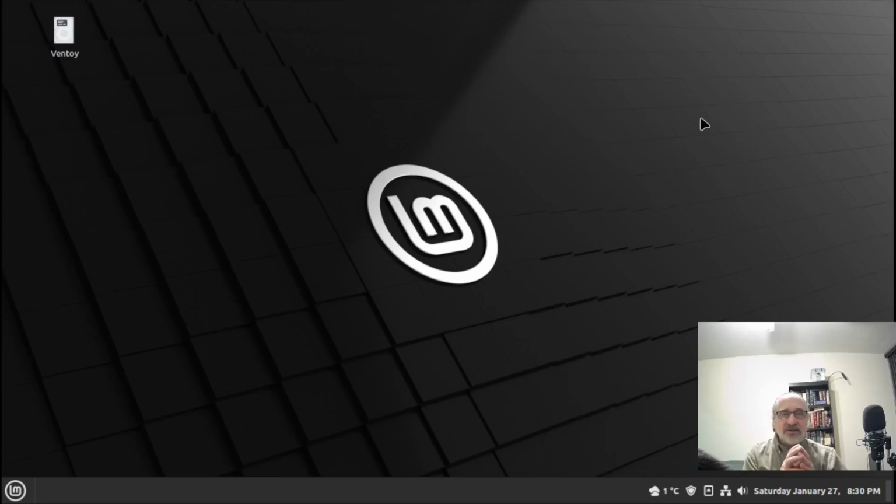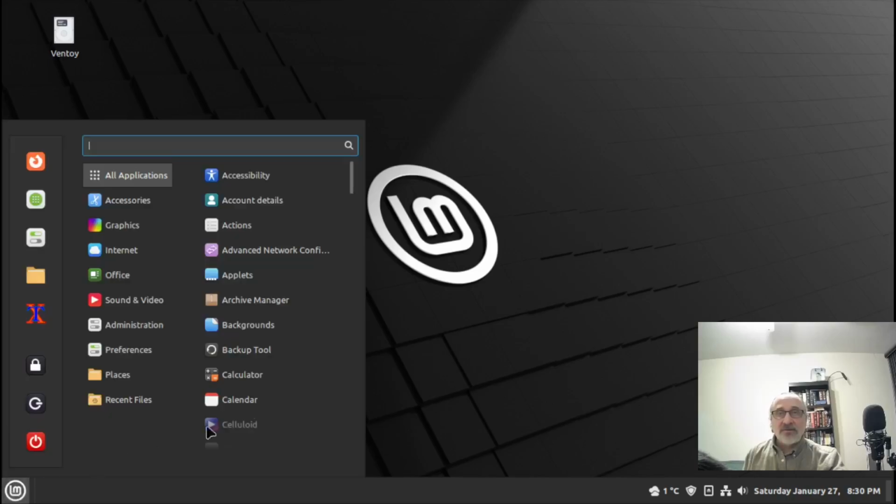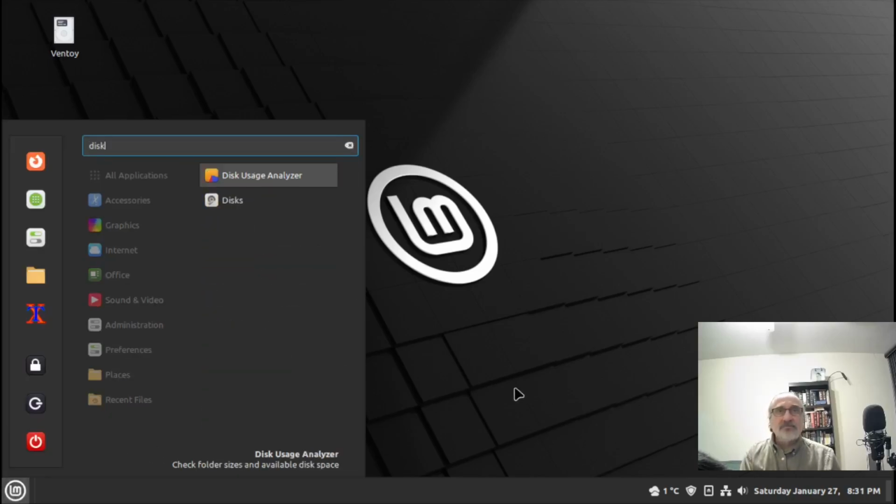Now, Gnome Disks is installed by default in Linux Mint. And if you installed Arch Linux, and if you downloaded and used my auto app script, you will also have Gnome Disks in your Arch Linux system. But anyways, like I said, it's installed by default in Linux Mint. So let's type in disks. Now you don't want disk usage analyzer. We want disks. I'm going to click it on.